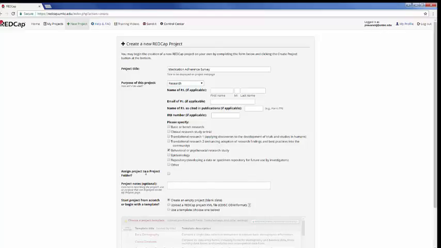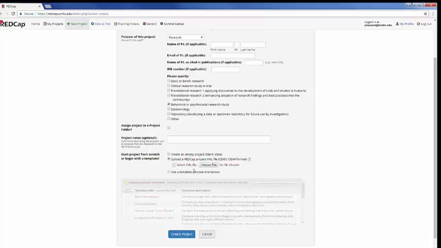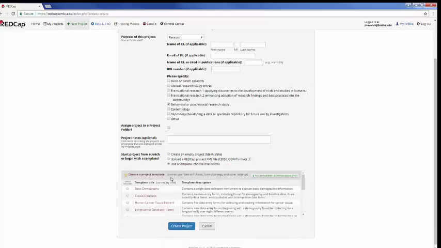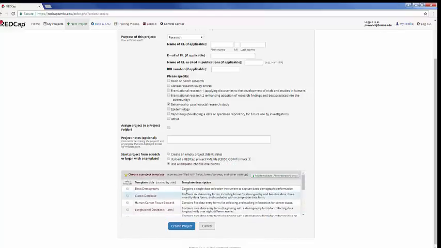add some notes. And you have the ability to create a project from a template or from scratch, as well as uploading a project from an XML file. If you're coming from a different REDCap installation, you can download the XML file and upload that here. You can also use templates that are predetermined, that have set numbers of fields. But if you're unsure of what to start with, go ahead and just create an empty project and build the fields as you need them.